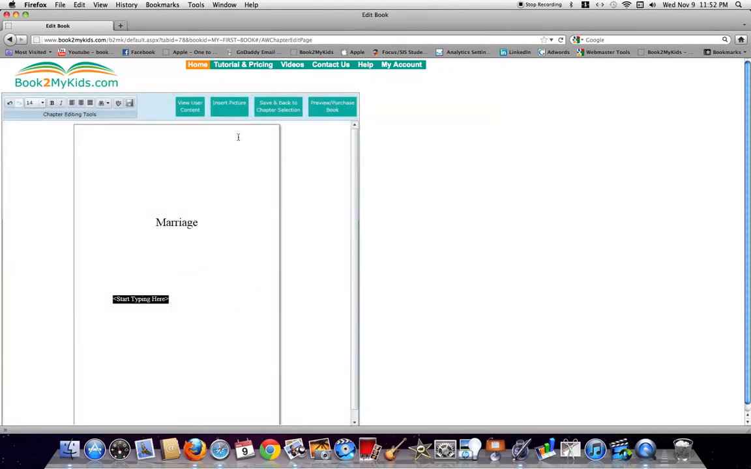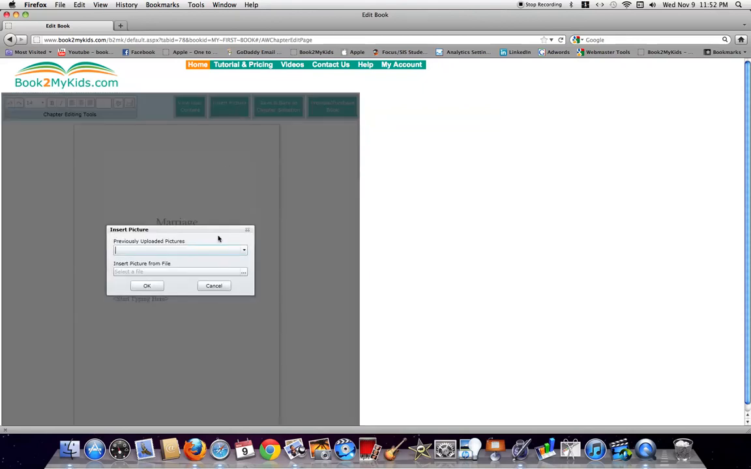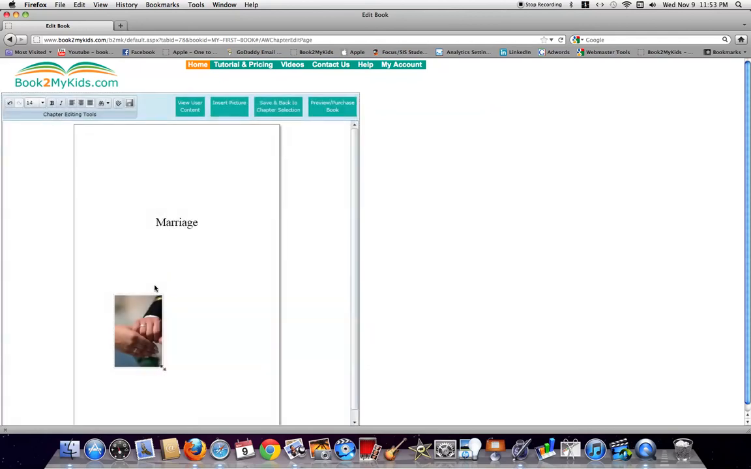Rather than starting with typing, you can insert a picture. And we have a picture for marriage. And you could resize that the way you wanted. And then you could just start typing whatever you wanted to on marriage. You get the idea. For time's sake, we'll go ahead and move on.